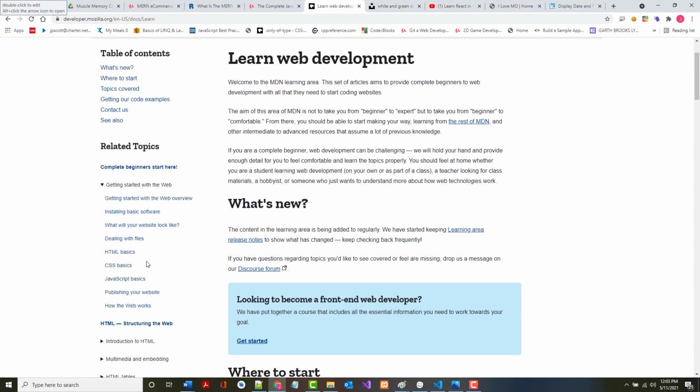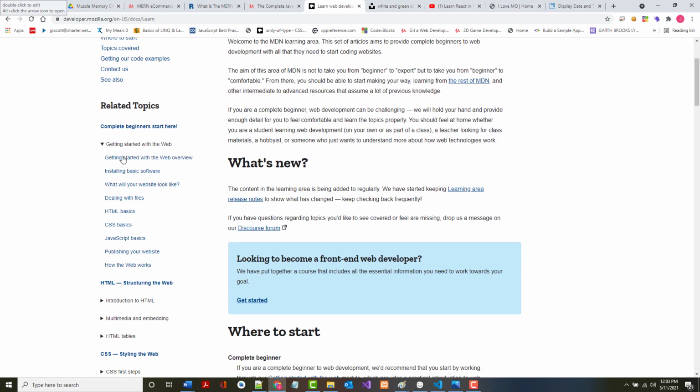As you can see, there is Getting started with the web overview, installing basic software, what will your website look like, dealing with files, HTML basics. So I've done the first 6 of these, which leaves me with 4 to go. CSS basics, which is what we're going to go over right now. Then JavaScript basics, publishing your website, and how the web works.